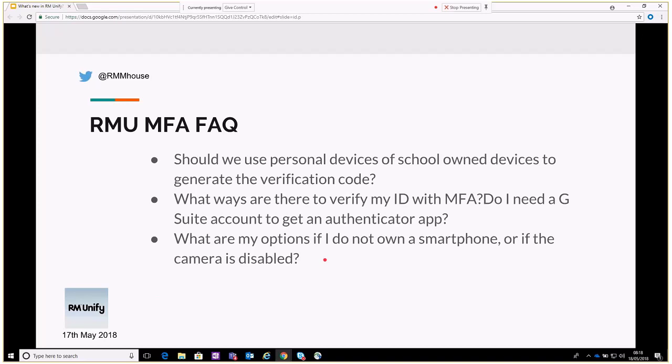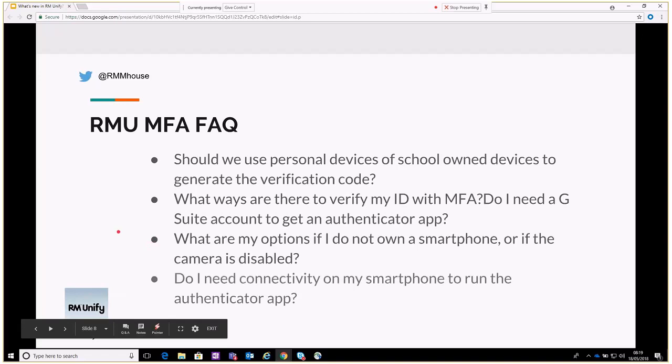What are my options if I do not own a smartphone or if the camera is disabled? We unfortunately do not currently support alternative mechanisms to generate the authenticator codes, so it is going to be a smartphone camera only system at the moment.